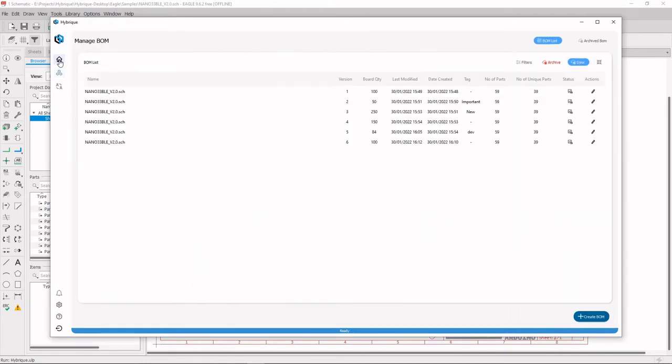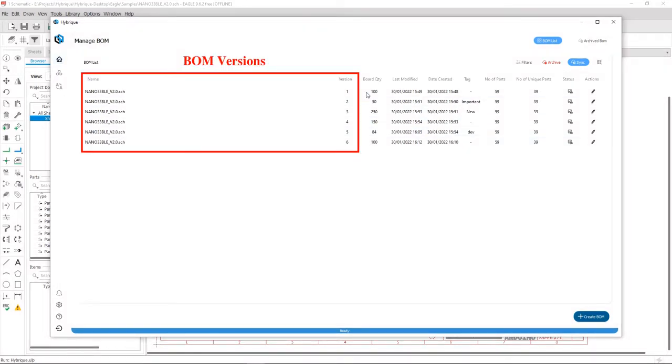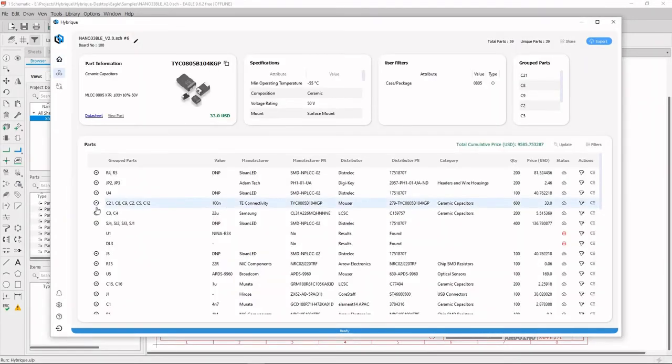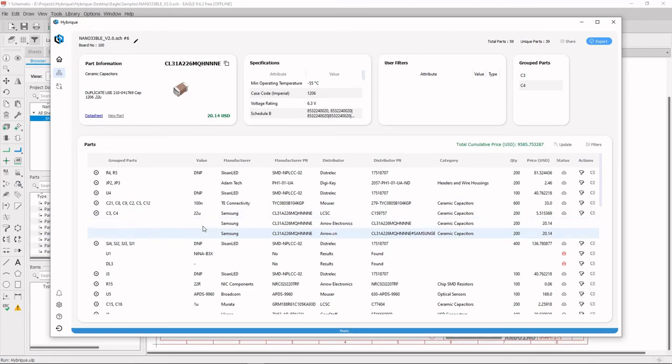As you iterate your design, your BOM gets automatically updated with a new version number. Our tool then compares all these versions and suggests the best ones. You can customize your BOM as per your requirements and can also invite your colleagues to collaborate in real time.